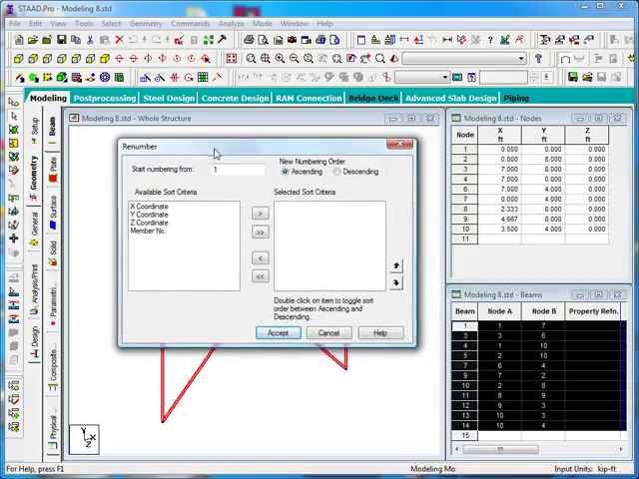And we get the renumber dialog. The first field is the start numbering from field. I have the option to start numbering from any number that I want, but I'll leave it set to 1. The next decision is the new numbering order. I can either do ascending or descending. I want to make sure that I'm using ascending numbering. And then what I need to do is decide what my sort criteria will be.